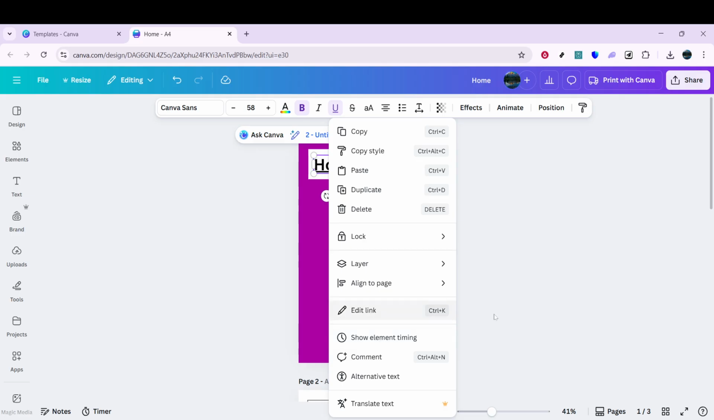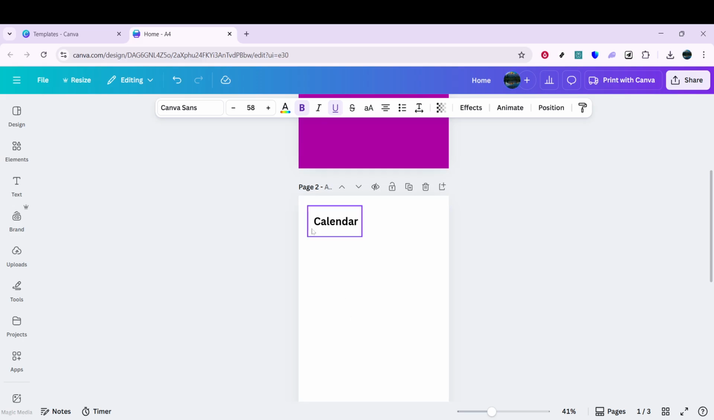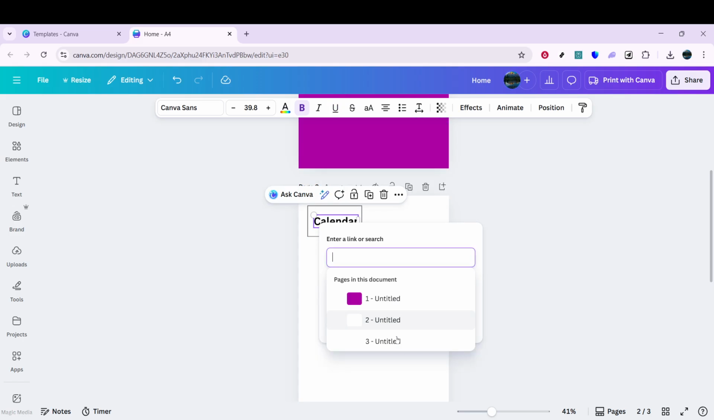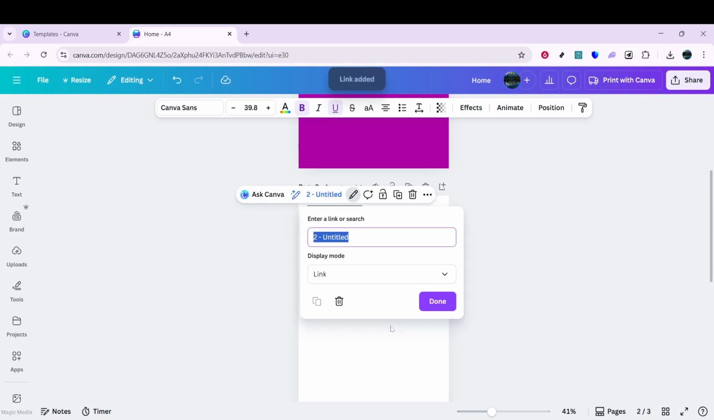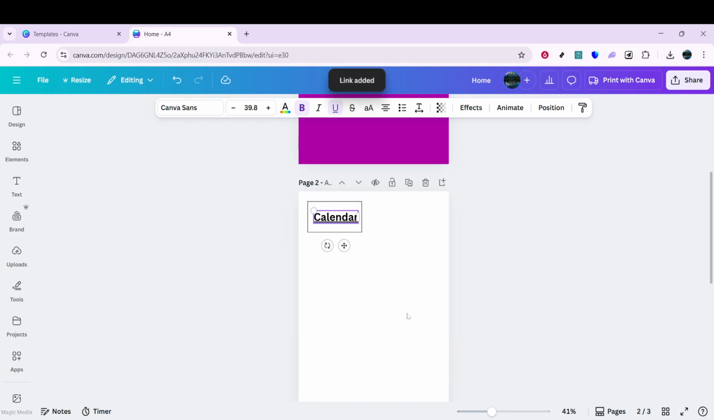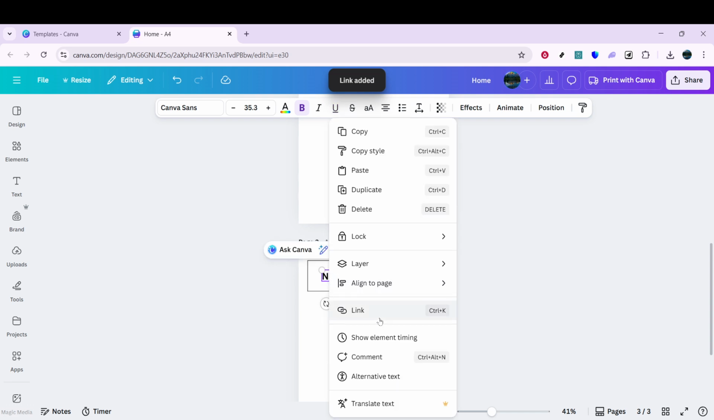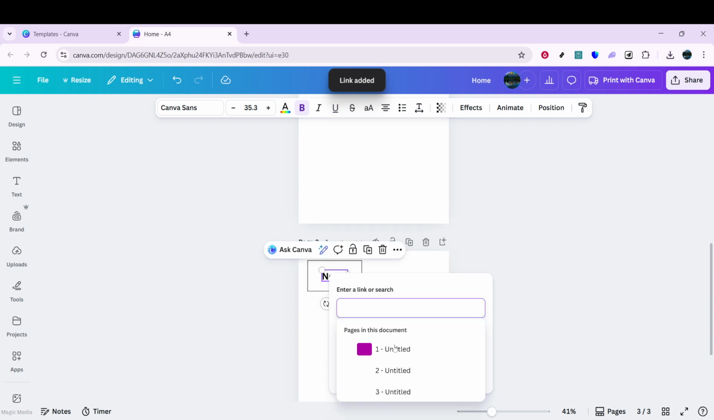Repeat the linking on every page. The idea is that no matter which page you're on, the tabs always take you to the right section. Be consistent. Home should always link to page 1, Calendar to page 2, Notes to its page, and so on.